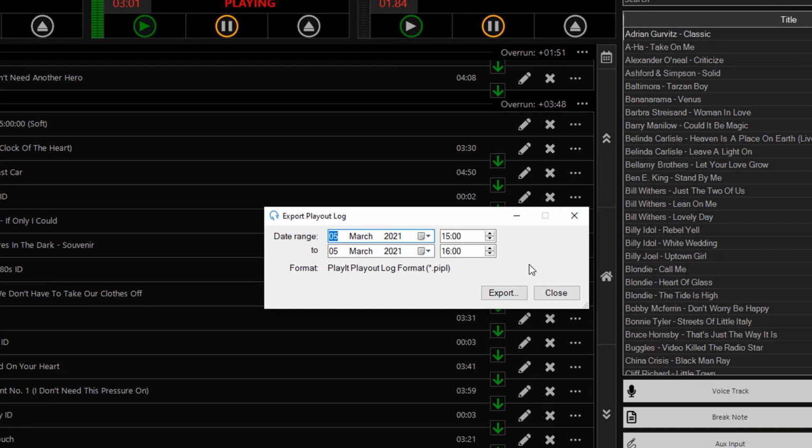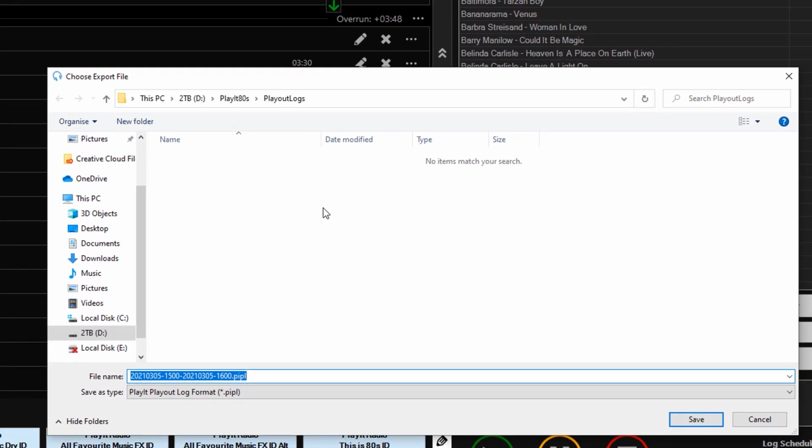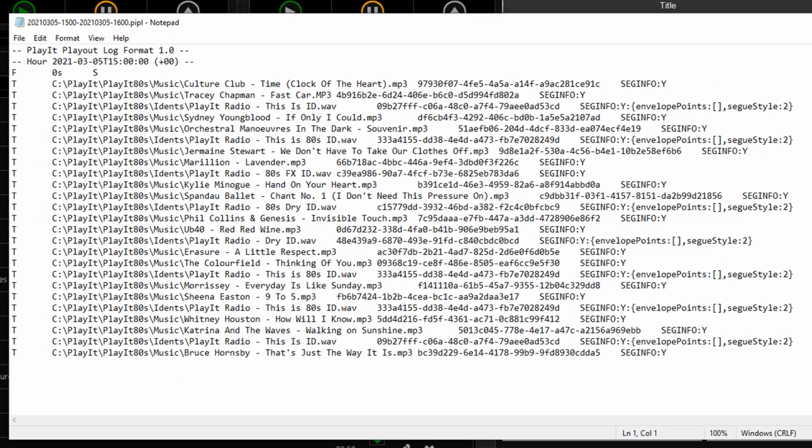This will bring up the Export Playout log window with the date range already selected, and you can click on the Export button. You will then need to save this to a file. It will predefine the file name to a default, which you can just accept and click Save. This will then bring up a preview of what's actually been saved, which is just a list of items in a text file. You could also generate one of these manually or from an external scheduler if you wanted to, but that's a topic for another video another time.